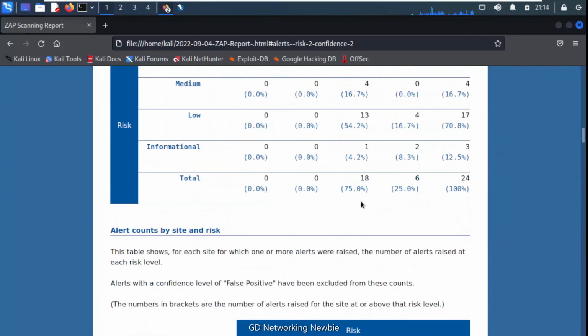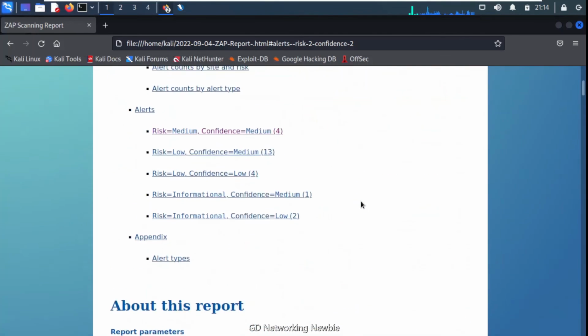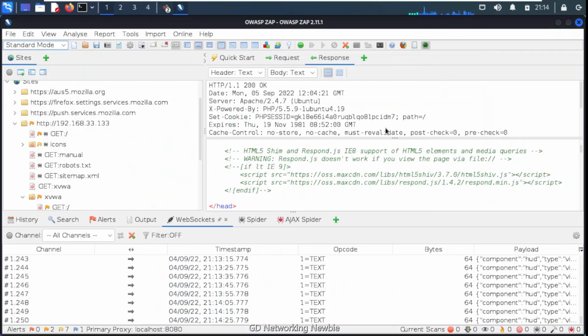So we haven't gone through all the details, but we just tried a tool that is used specifically to find out the weaknesses or vulnerabilities available in web applications which are hosted somewhere on web servers.